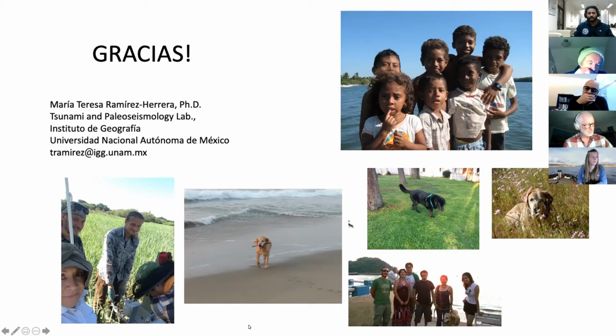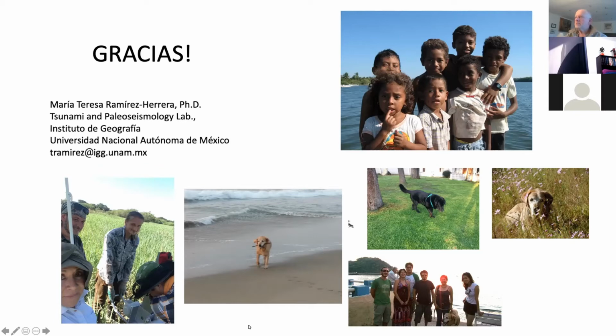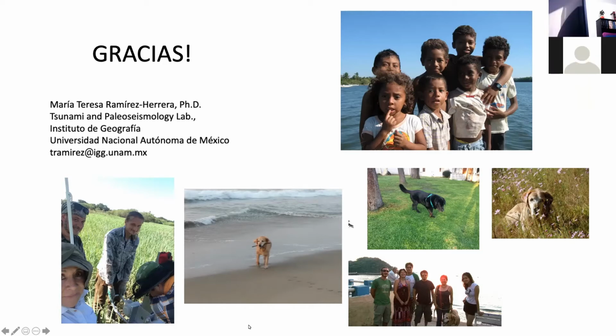So for the Guerrero, we are now just waiting, selecting sites. I think that's very important. We are not using seismic reflection data. I think we are going to go straight to coring and collecting sediments.